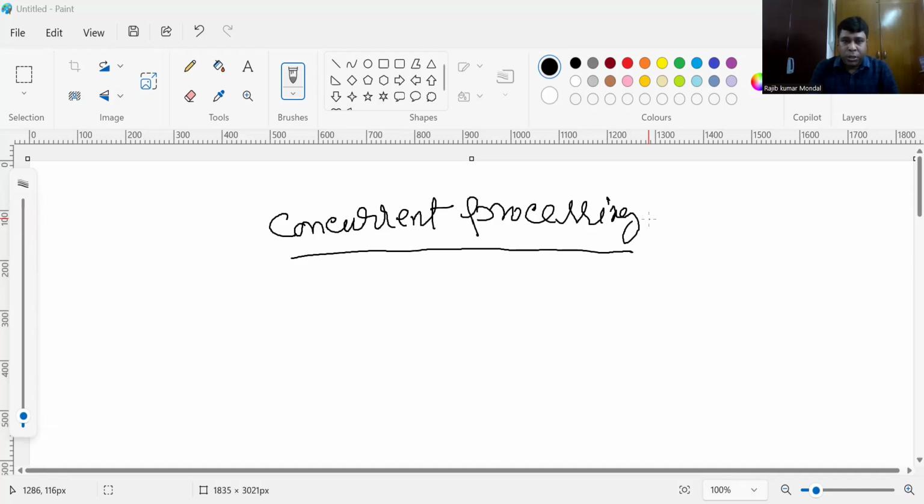However, this concurrent processing may generate inconsistent results in a uniprocessor system. We will explain this with an example. For this example, we will consider two programs, P1 and P2. These are the two programs. P1 will simply increment the value of a variable, whereas P2 will decrement the value of the same variable.